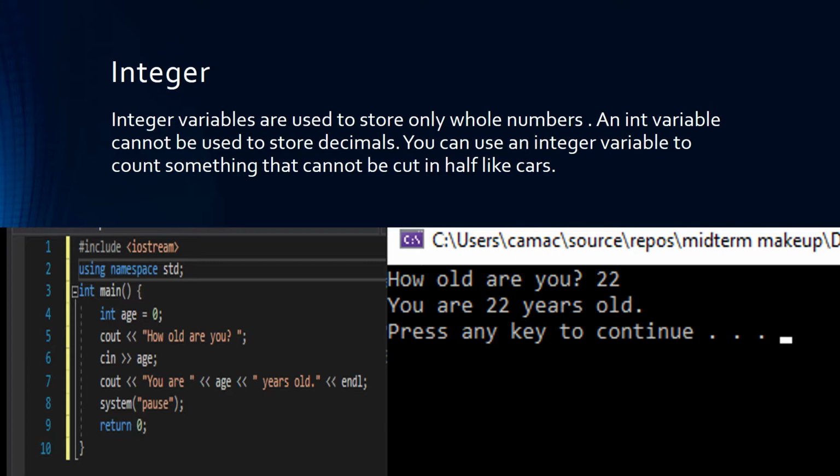So as you can see right here on this side, this is a program I made to count someone's age. You initialize the age at 0, and then I ask the user for their age. So then I cin their age, and then after that, once I cin their age, I display it to the monitor.